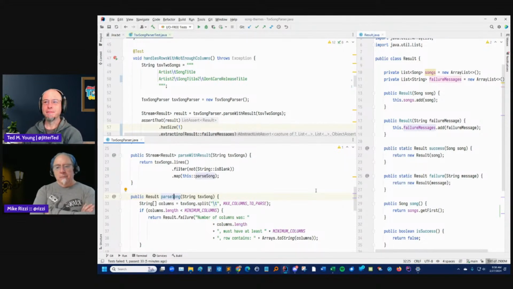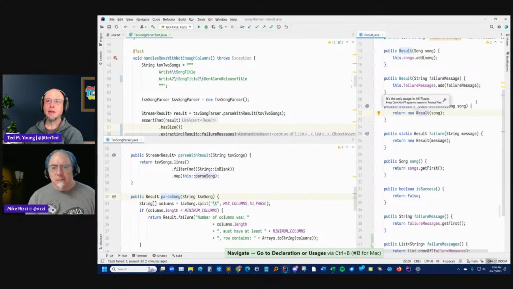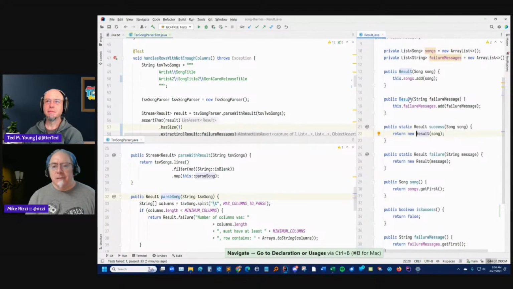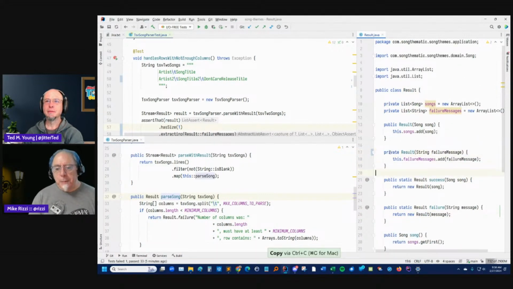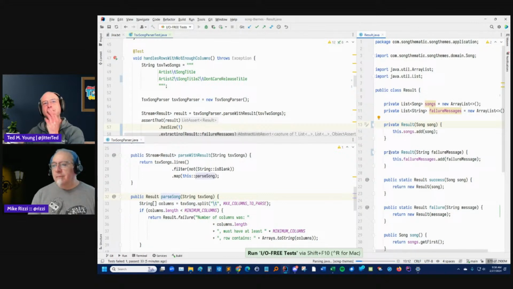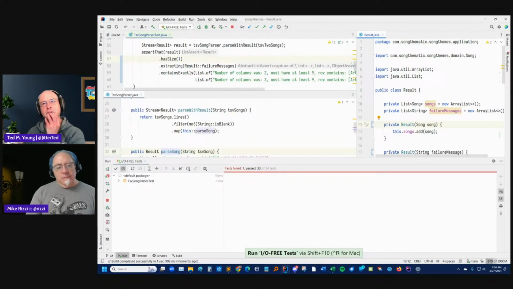Do these constructors need to be public? No, they could probably be private. In fact, they probably should be private. Yeah, that's what I was thinking. Nope. Oops, wrong one. Actually, now I'm wondering.